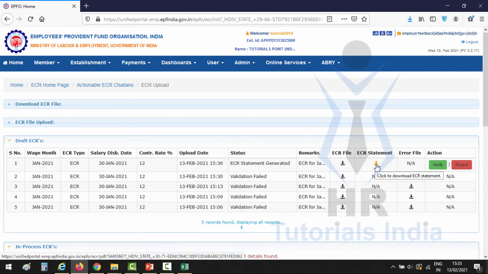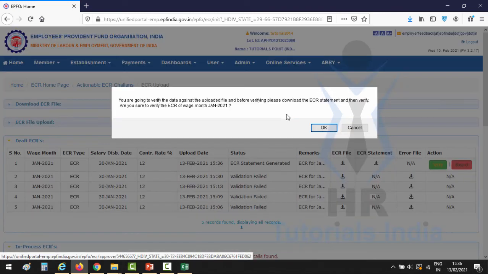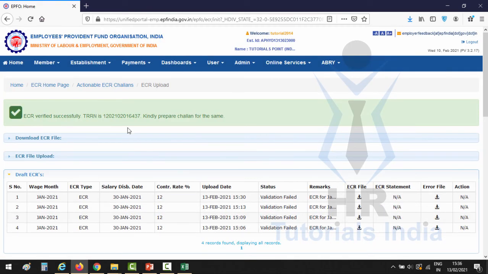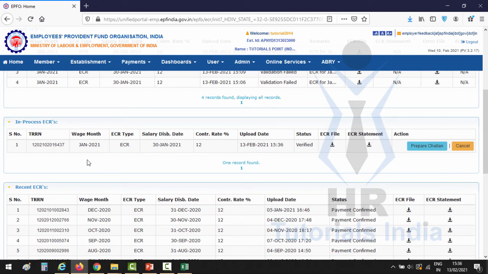Here we can download the ECR statement for verification and confirmation purpose. Now the next step what we need to do is click on verify. It will ask for confirmation, then click on OK. ECR verified successfully and TRN number is generated. Now come down under TRN category, click on Prepare Challan for preparing the challan for ECR.